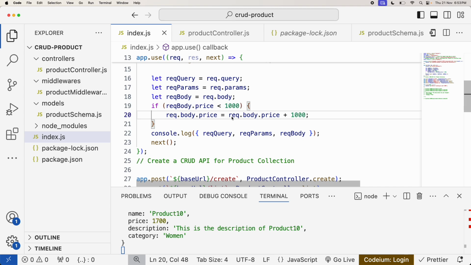So now you are going to modify. Someone is passing price as 700, so you are making it 1700. You are changing the request data, right? I wanted to show you here that we can change the request data as well. First thing, we can validate the request data. Second thing, we can change the data as well.